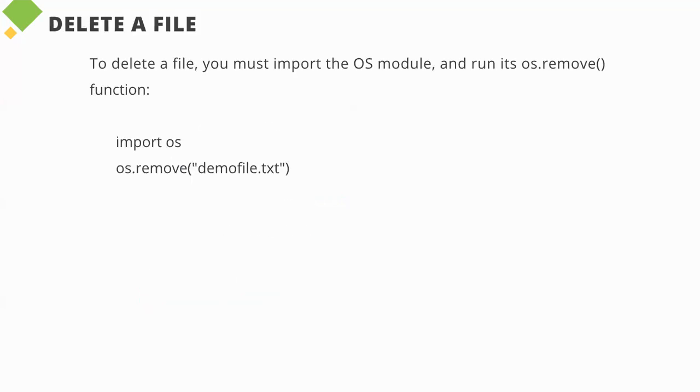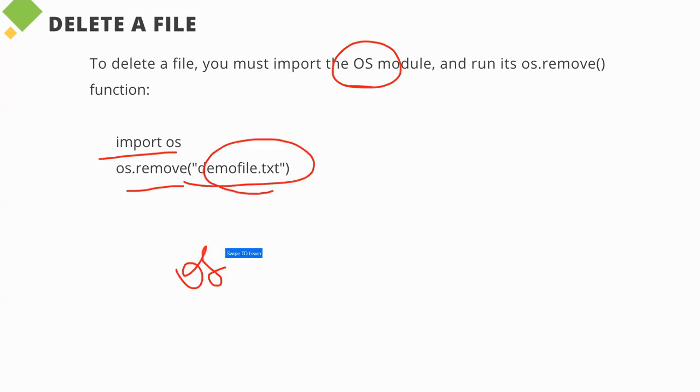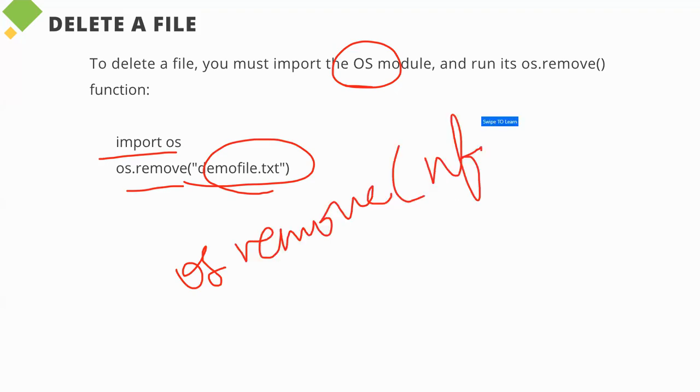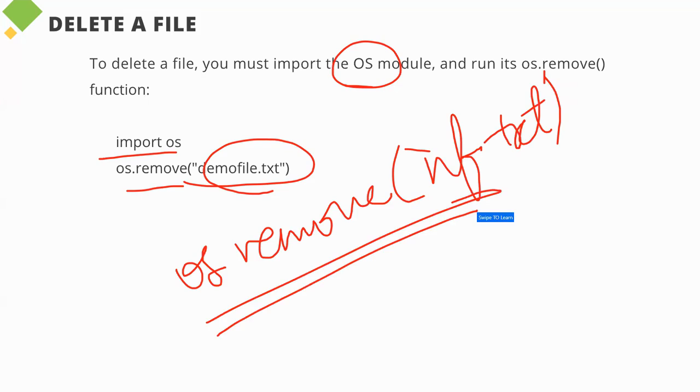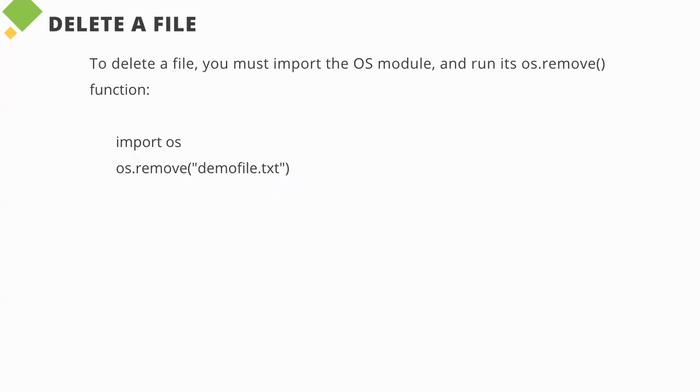So how to delete a file? There is no built-in function to delete a file. You must import the os module and use os.remove. This removes the file present here. So I'll write os.remove, and our file name here is nf.txt. This will delete the file. Okay.